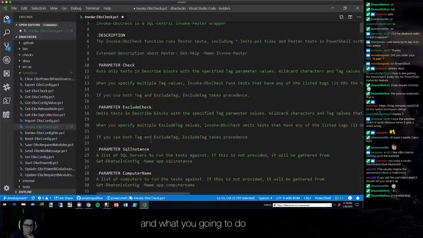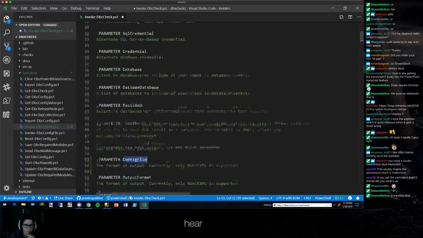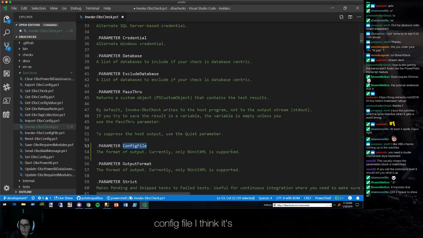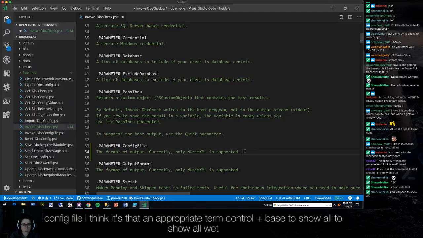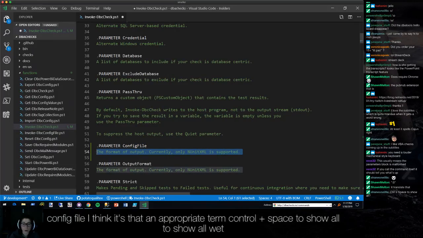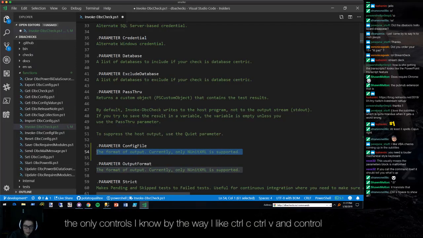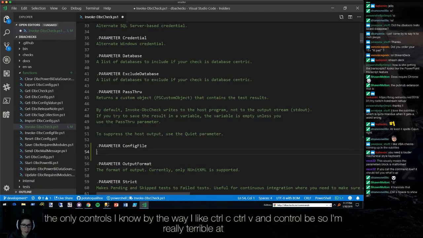And what I'm going to do is I'm going to go back here. Config file. I think that's an appropriate term. Control plus space to show all. To show all what? The only controls I know, by the way, are like Control C, Control V, and Control B. So I'm really terrible at keyboard shortcuts.